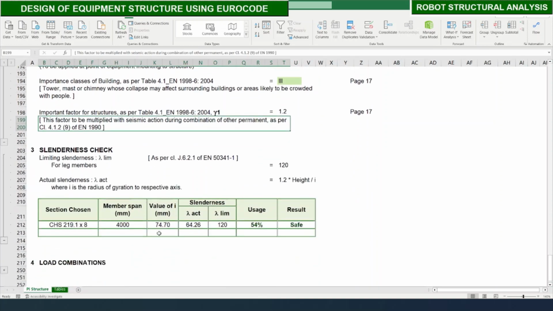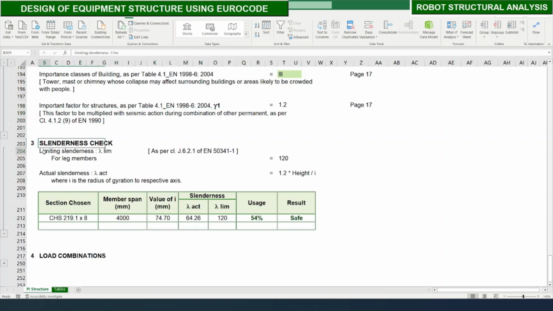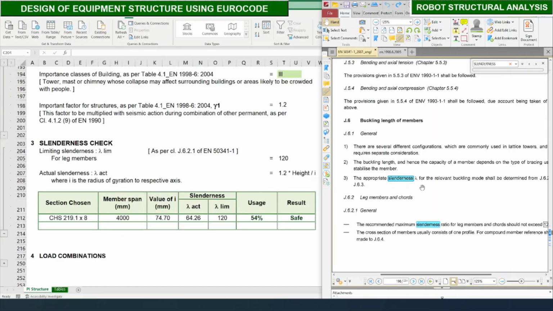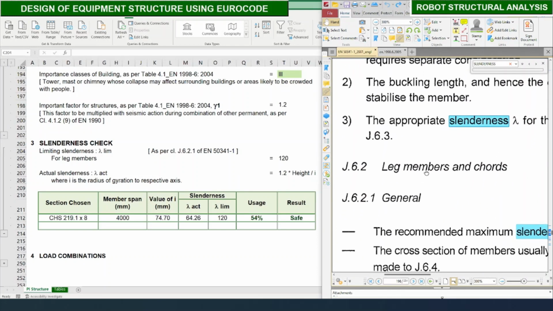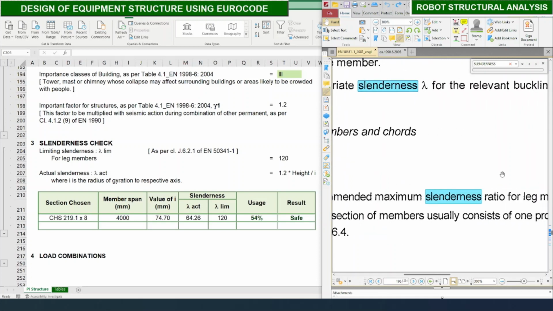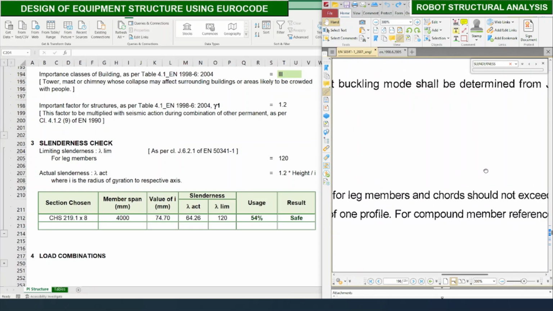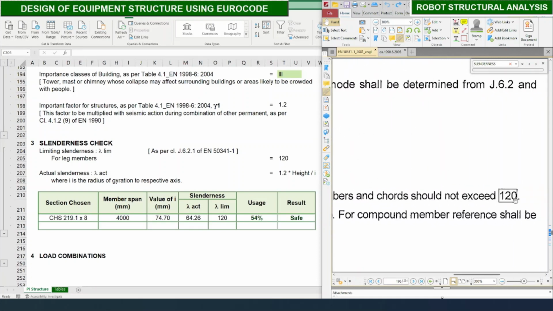Next one is a slenderness check. For that slenderness check, we need to refer to clause J6 2.1 of EN 50341 part 1 for limiting slenderness. Here, on the right hand side, for leg members and chords, the recommended maximum slenderness ratio shall not exceed 120.